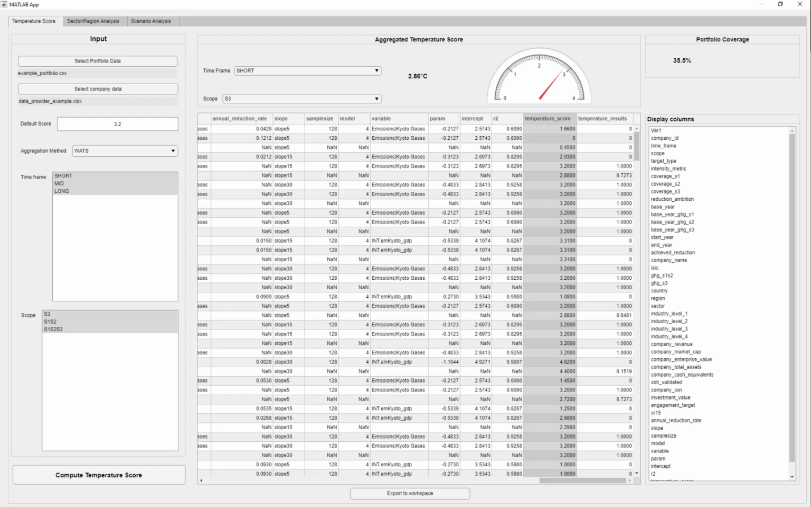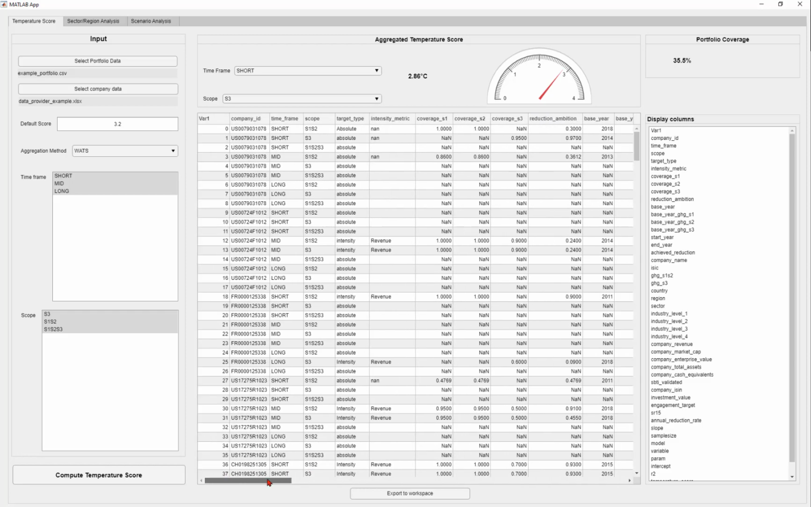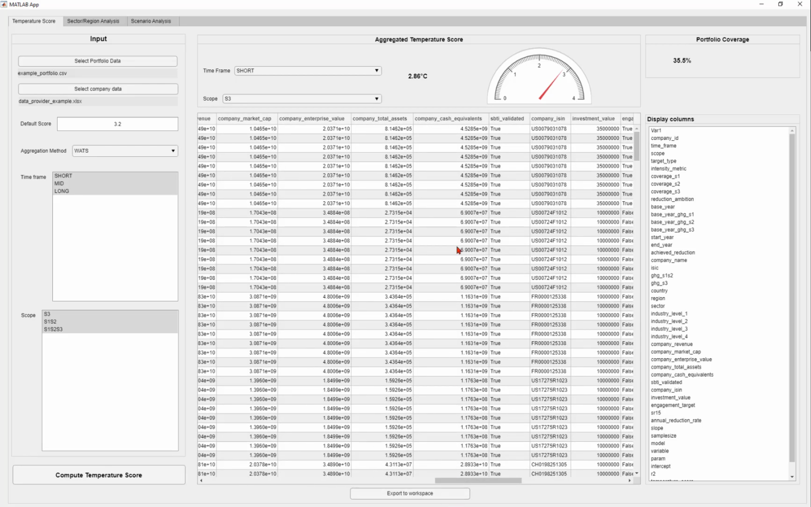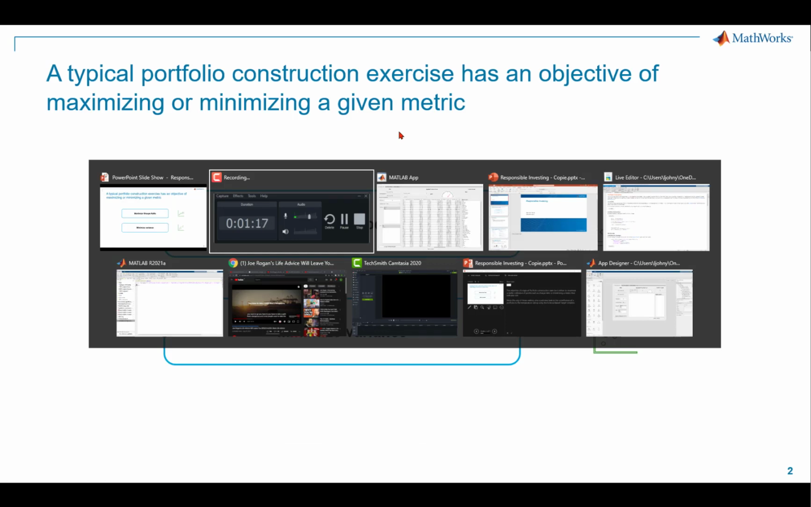Here's an app that uses data on the portfolio and the greenhouse gas emissions to calculate the temperature score of a portfolio. Using the methodology outlined by the Carbon Disclosure Project and the Science-Based Targets Initiative, we calculate the temperature score of each of these stocks in the portfolio and the resulting temperature score of the portfolio. Let's switch over to the presentation.